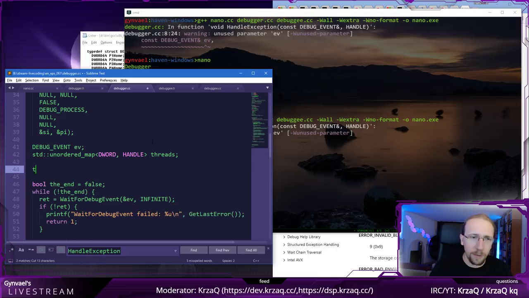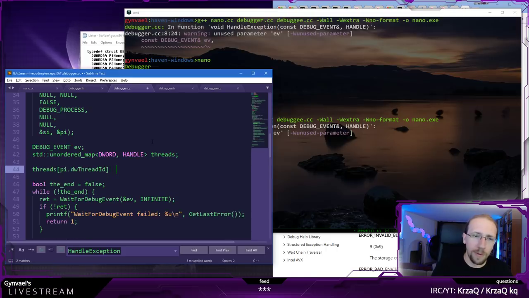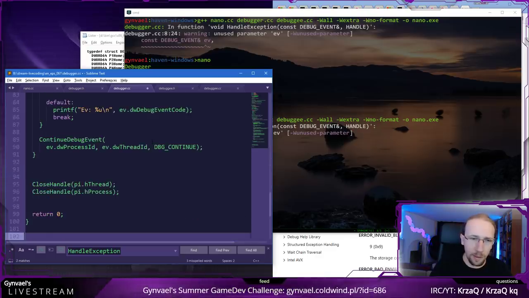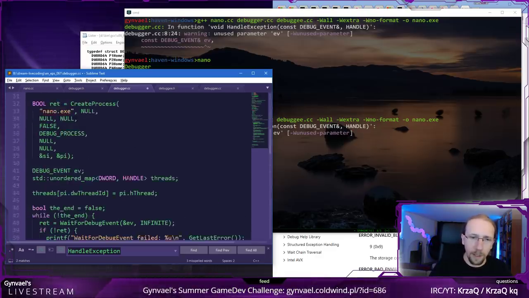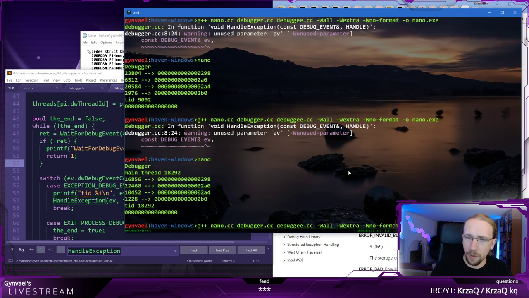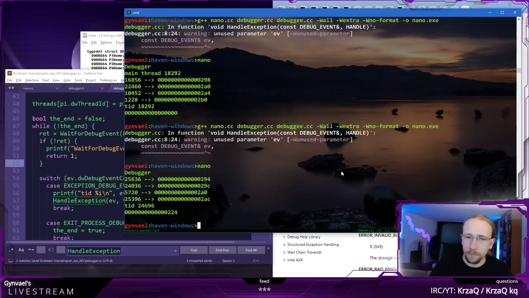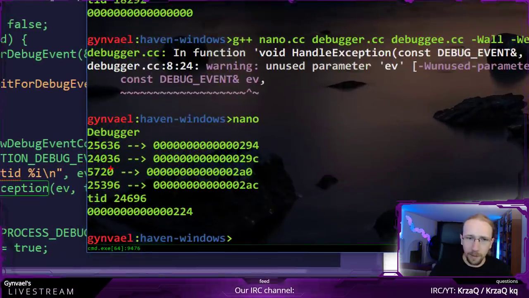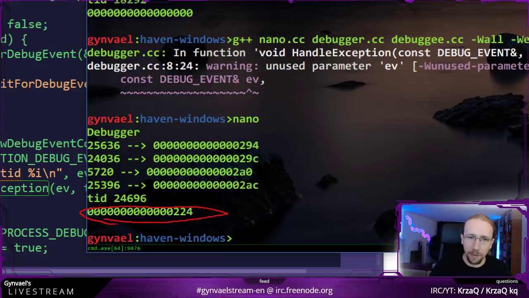Which means that after creating this map, I have to do this equals pi h thread. Yeah, that's fine. Okay. And now I have added it, and now it should be fine. So let's try. Okay, I get this, and I have this added, and this is my return.